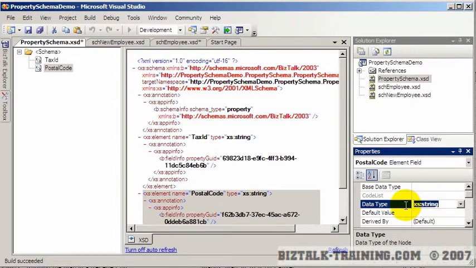And I think we showed in another video that a common mistake is that if you change a field in the schema from, for instance, string to integer, and then you don't change it also to integer here in the property schema, you can get runtime errors. So your data type should be the same. So here we have postal code as a string.